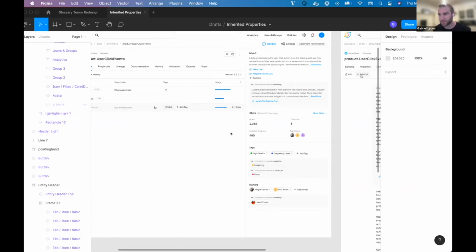What we'd love to hear from you folks is, as it stands, does this make sense? Would this be overwhelming? Is this kind of the type of information you would expect to see on a dataset page? Does it feel intuitive? We're also curious about the cases in which you would imagine this inheritance being pulled in.